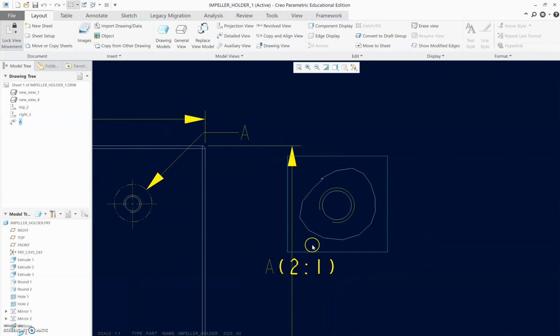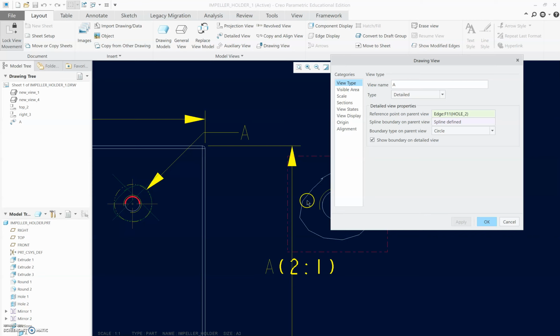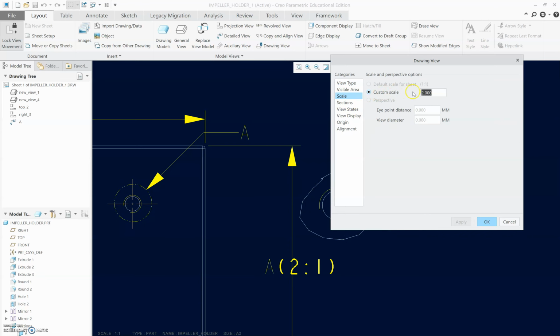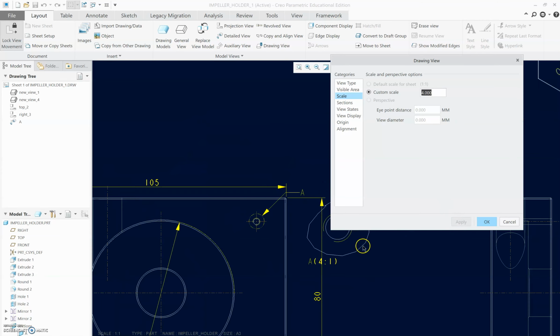So you can actually change the scale of it. What you can do is double click on this view and you can change the scale. Let's say maybe I want it to be 4 times more. Just click 4 and apply. It will be 4 times bigger.